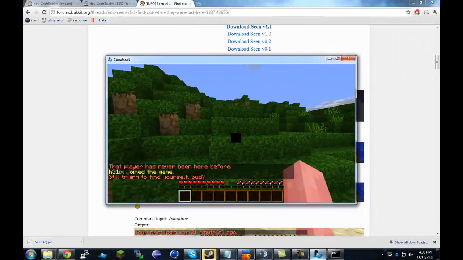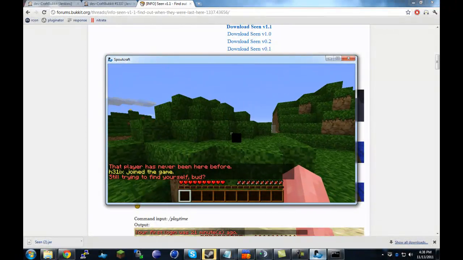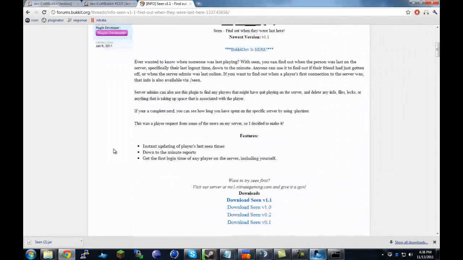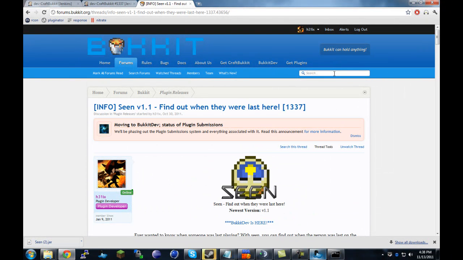Alright, so that's how you install a plugin. You just drag and drop it into the plugins folder simply, and that is all you have to do. Nothing else to do. If you're just getting started with installing and setting up a new server, you might want to install something called Essentials.